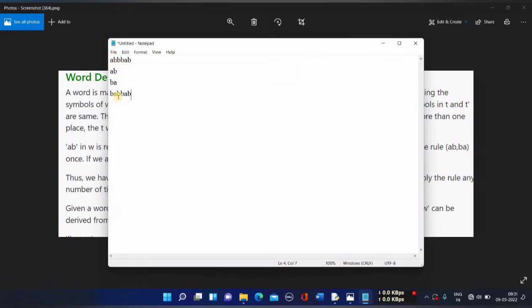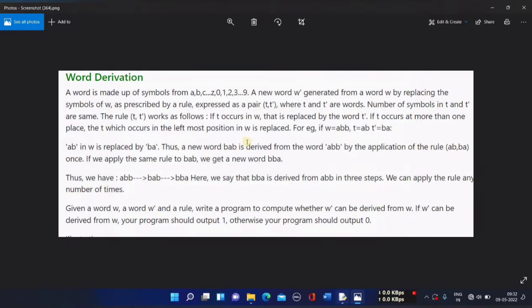Now once again, if I have to apply the rule on this, see, this is an AB, and this is also an AB, but the leftmost AB is this one. So this one will get changed into BBABAB. Now see, this is another AB and this is another AB. This is the leftmost AB, so it will get changed. That is what we have to follow. So this is all for the explanation. Let's move on to the code.